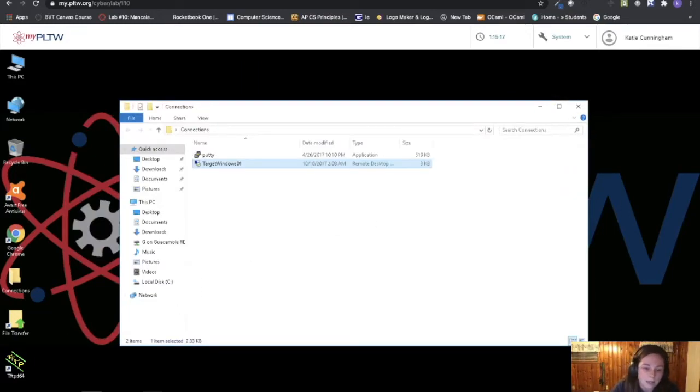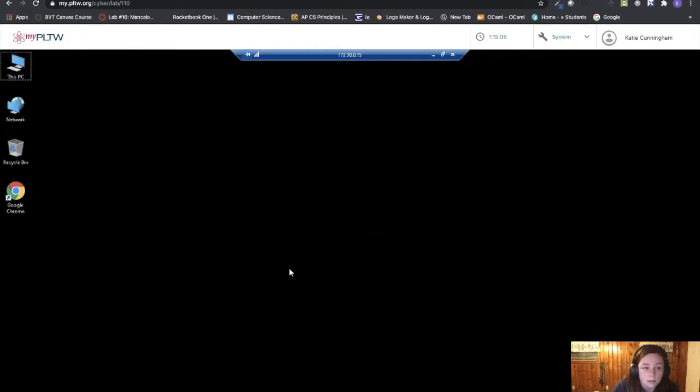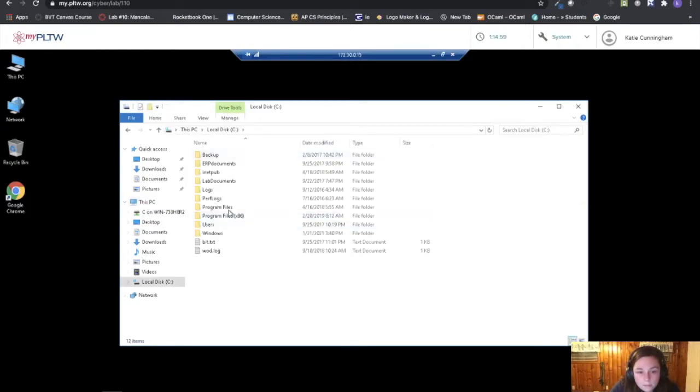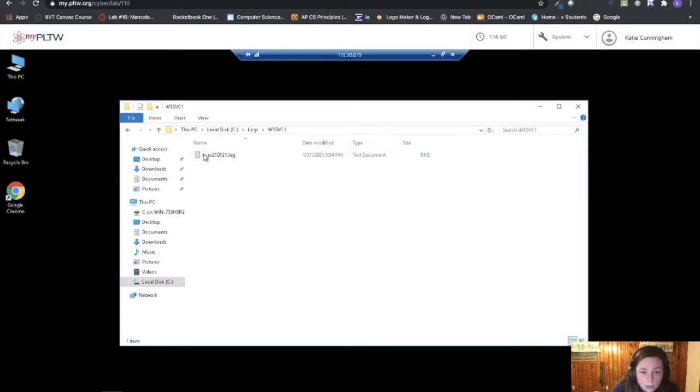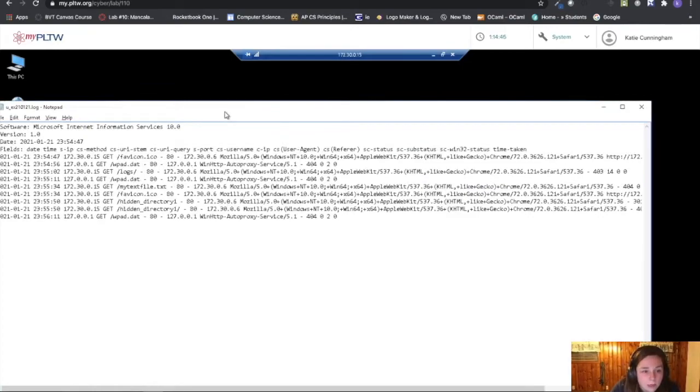And now we're going to go back into our server. Okay, in the File Explorer and Target Window 1, find the new location for logs. All right, so we saved it in C logs, so we just have to go to C logs to get to this. PC, C, logs. Okay, so this is log events. I'm going to go into here because this is the actual log file. So let's see what we have here.